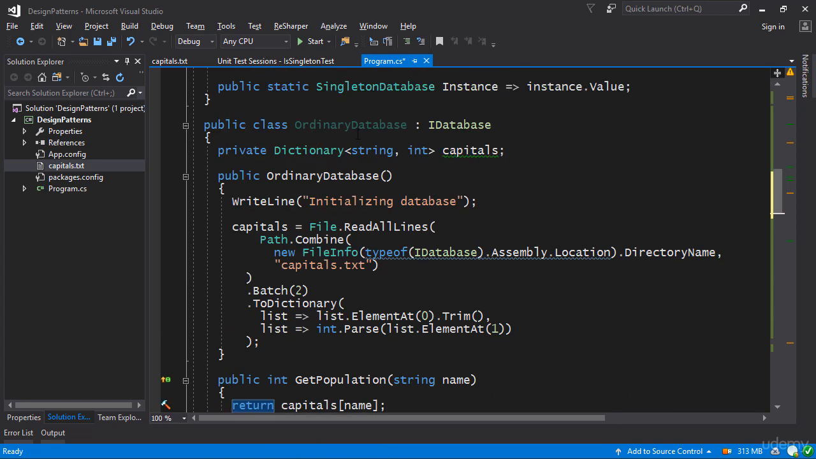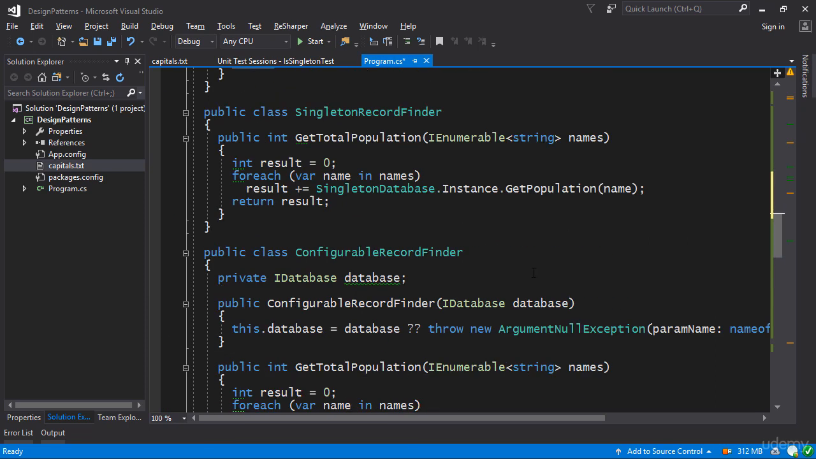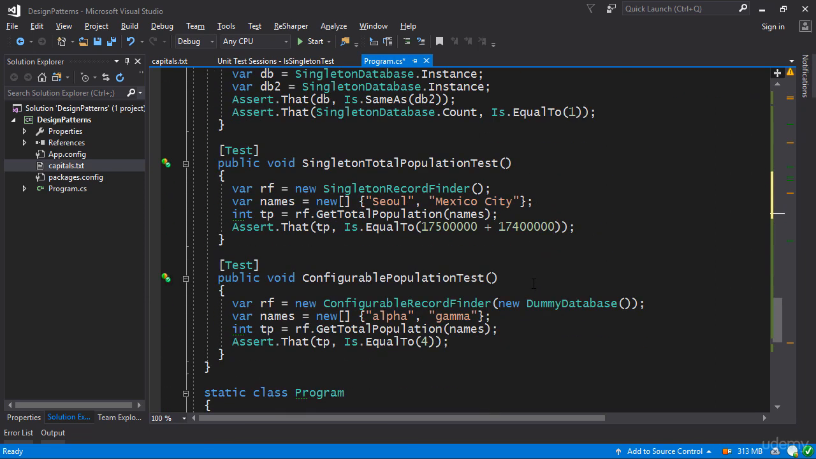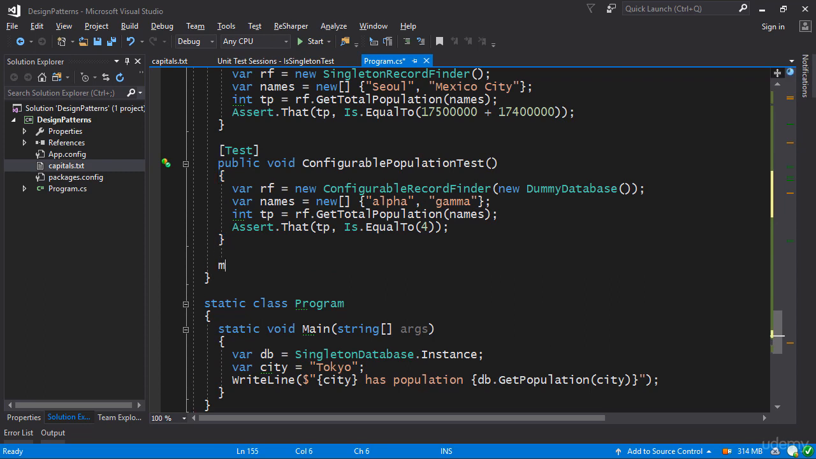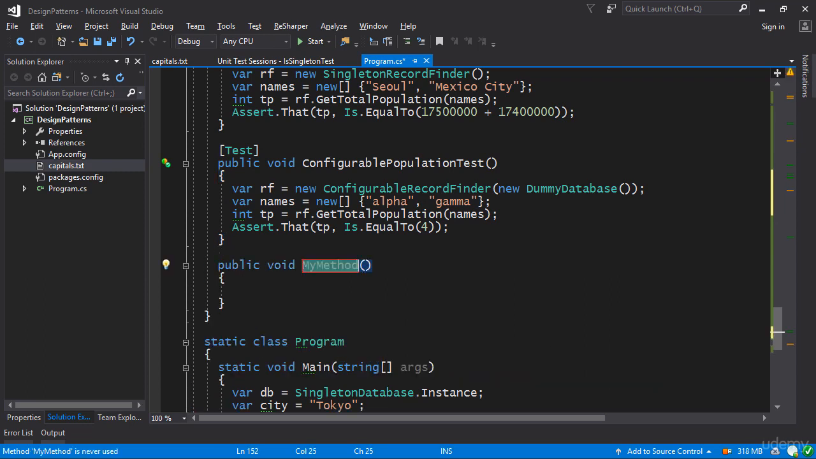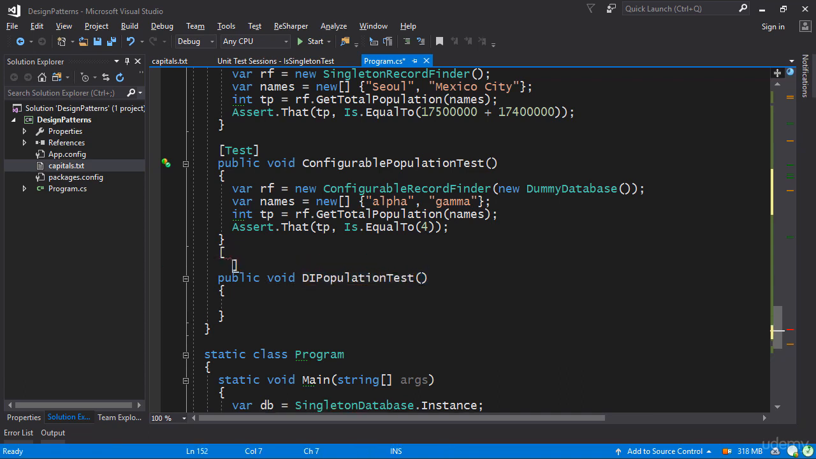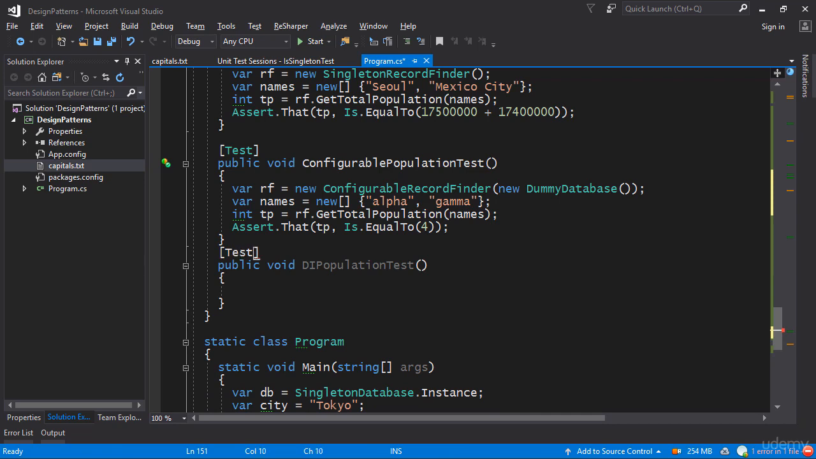Now, this isn't a singleton, but what we can start doing is using it as a singleton, provided that we use a dependency injection container framework in our application or indeed in our tests. So let me show you how this would work. Let's make a new test here. Let's put a test called DI population test. Okay, and I'll mark it with the test attribute as always.